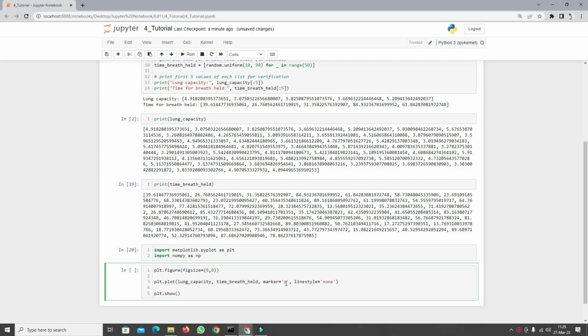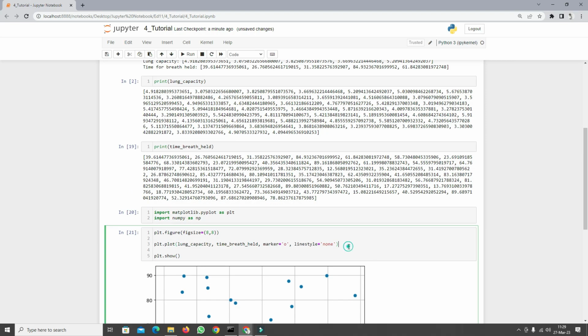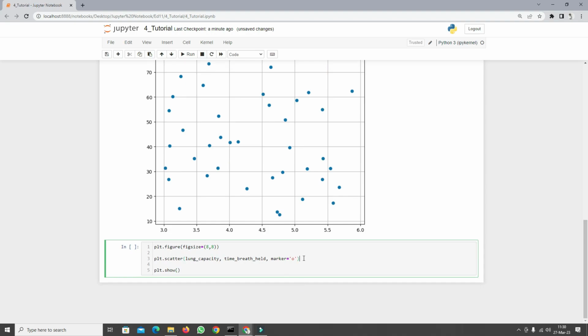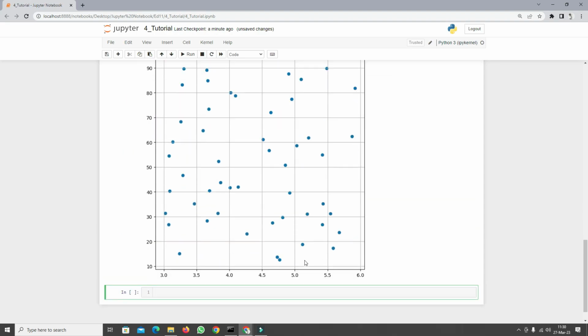I'm specifying the marker style as o, or circles, little dots, and I'm also setting the line style to none, so that no lines appear. It looks more like a scatter plot in this case, because I'm simulating a scatter plot using the plot method. But the correct way of doing it is to actually use the scatter method. So instead of saying plot dot plot, I'm going to say plot dot scatter. The same parameters hold, except that this time around you don't have to specify the line style because scatter plots don't have lines in them. So I get the exact same result.